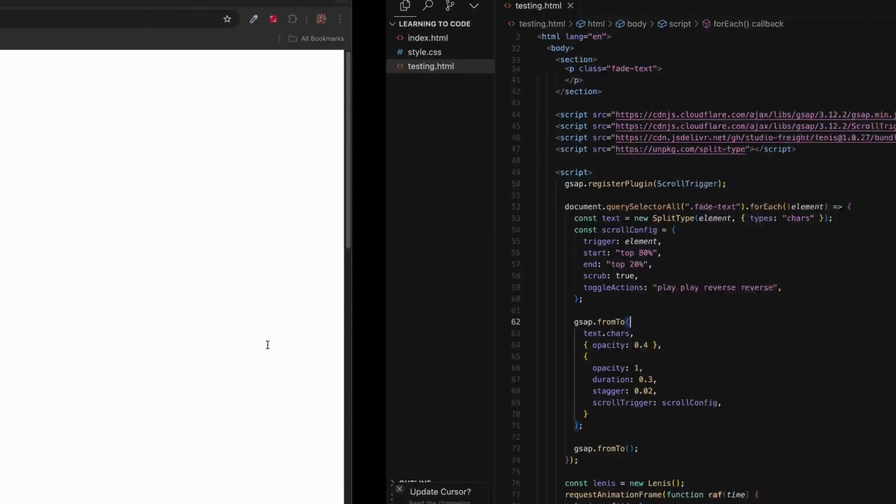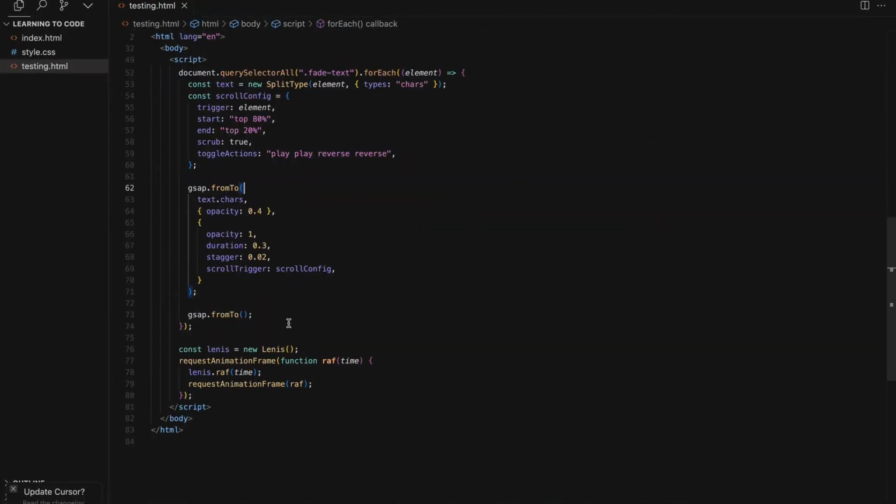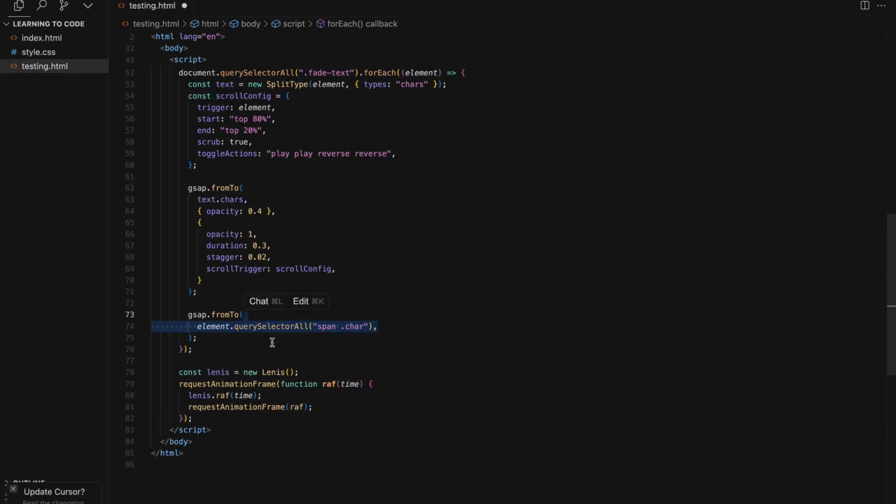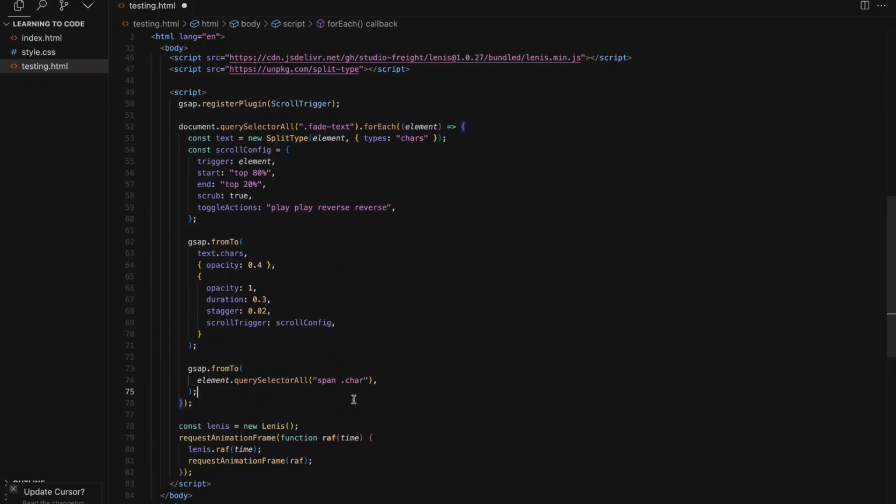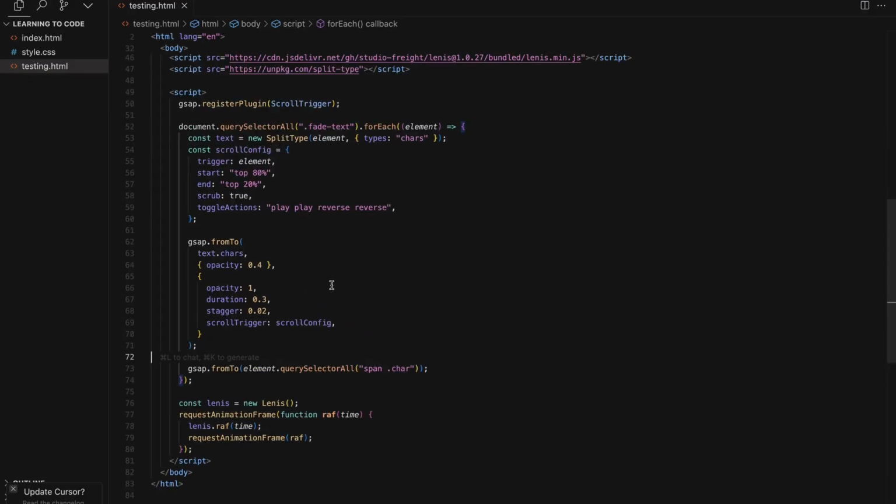Pretty cool. Now what we want to do is for each individual span, we want the color to change from black to red. So we're going to target the element, and then inside of the element, we have the span. The span would also get split into characters, because we're using SplitType. I'll just show you one more thing.